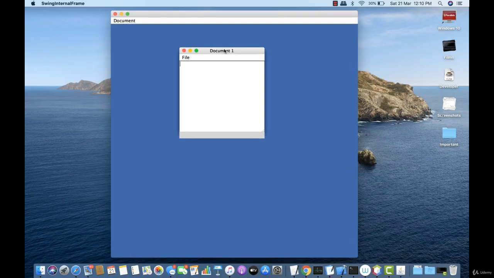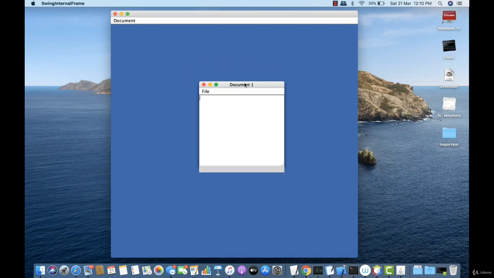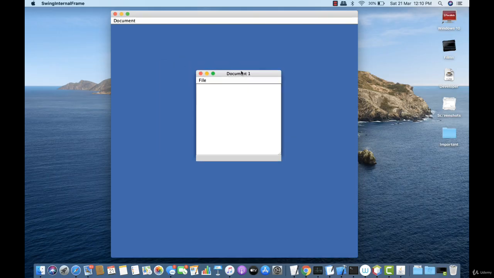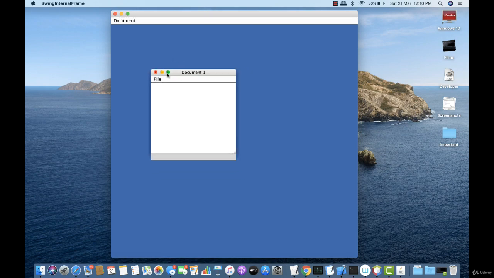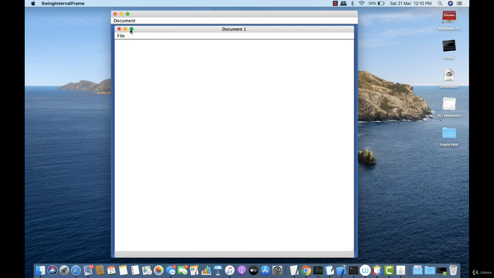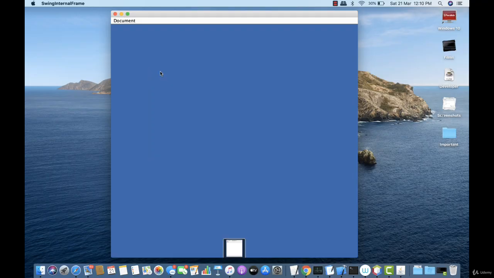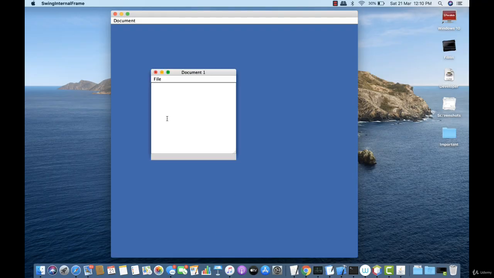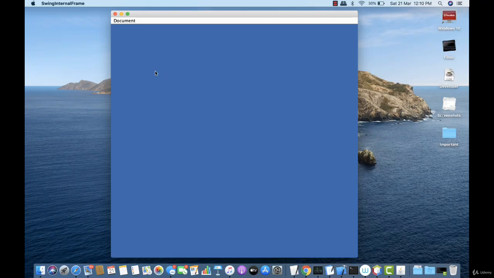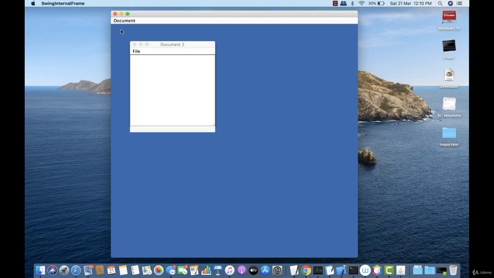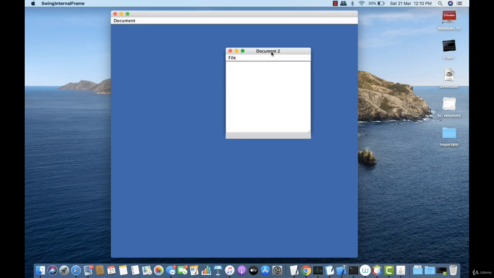This is an internal frame, JInternalFrame. So Swing provides a class for internal frame. And this internal frame can be maximized, right? Or iconified, right? Or it can be closed. And here inside a menu, I have given option called new. So it will open a new document, document 2.